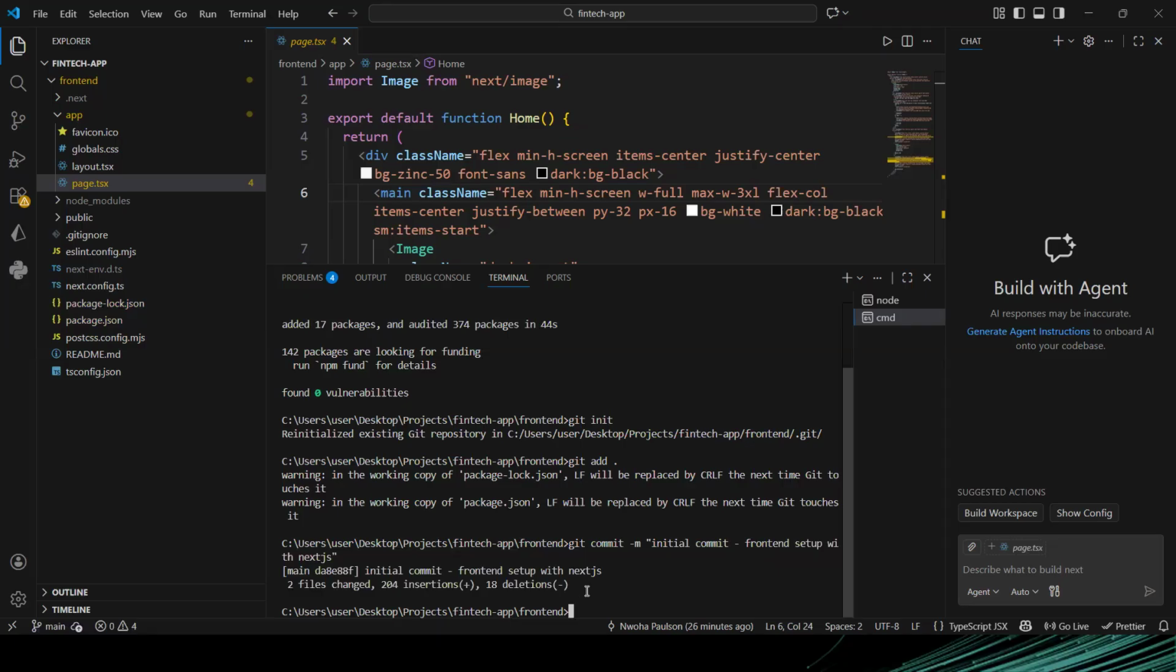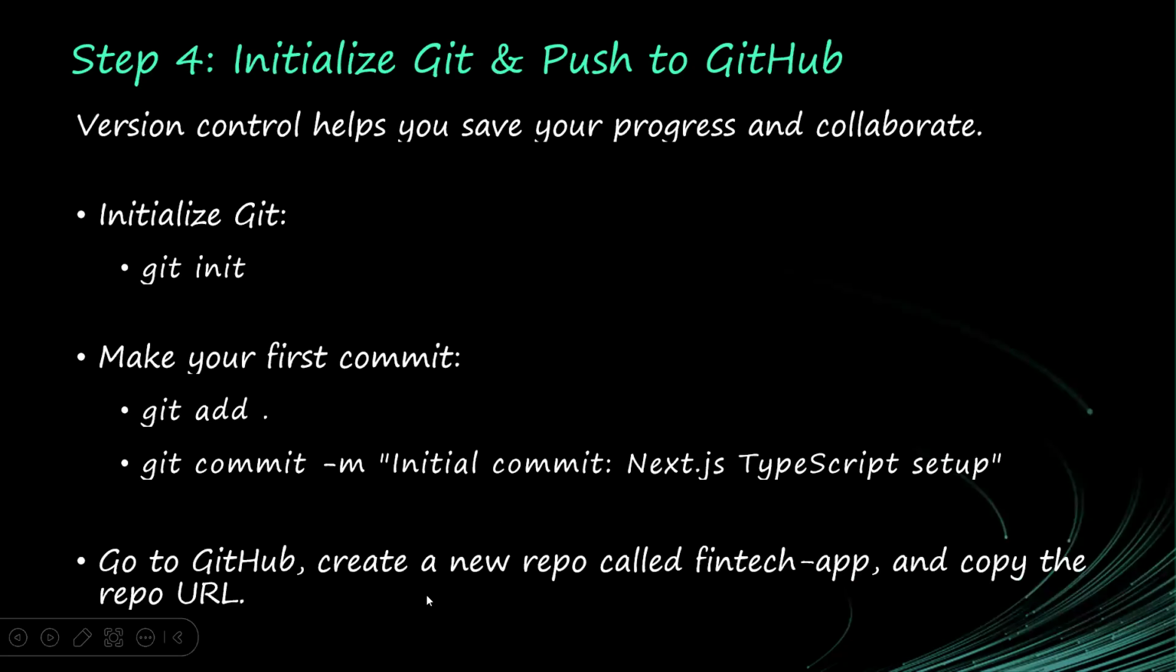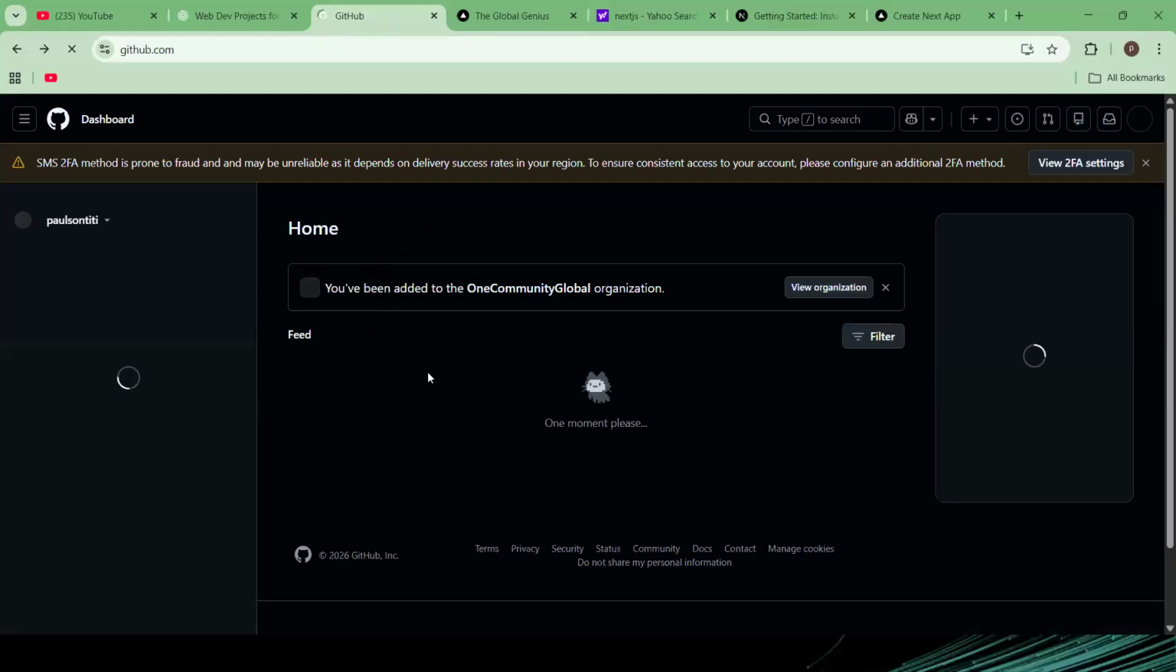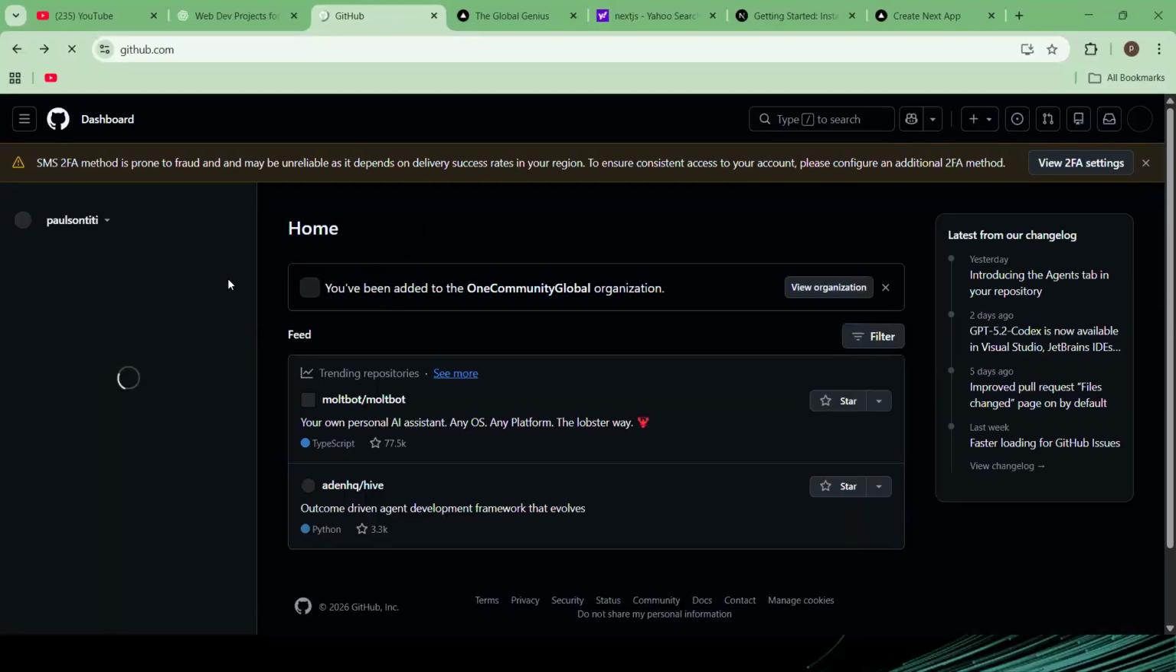Now the next thing I have to do is push it to GitHub. So now let's go to GitHub and create a new repo. I will call it Fintech App. I'll go to my GitHub. This is my GitHub. I'm going to create a new repository. It is taking some time to load. It's loading. So I'm going to create a new repository.